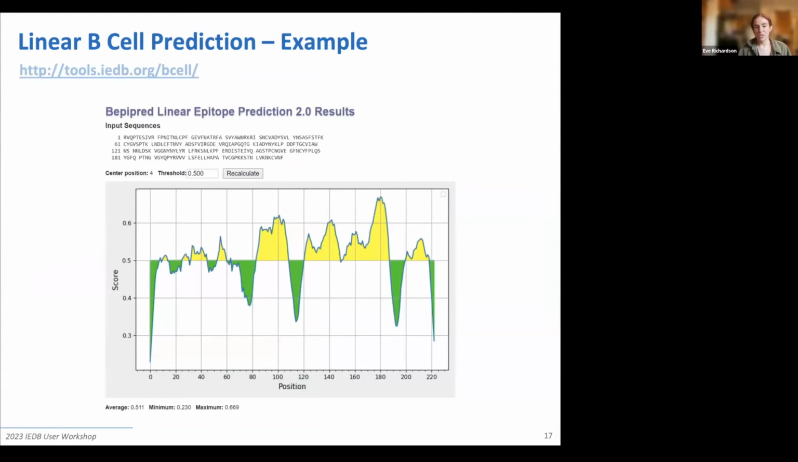So this graph, we'll just talk through that. You have on the x-axis the position. So this is just the position from the first to the last amino acid that you input. And then on the y-axis, we have the score. So this is the BepiPred 2.0 score in this instance. And then the coloring is by threshold. So the default threshold is 0.5. And so all of the residues that have a score above that are colored yellow, and all below are colored green. And you can see what the minimum and maximum scores are.